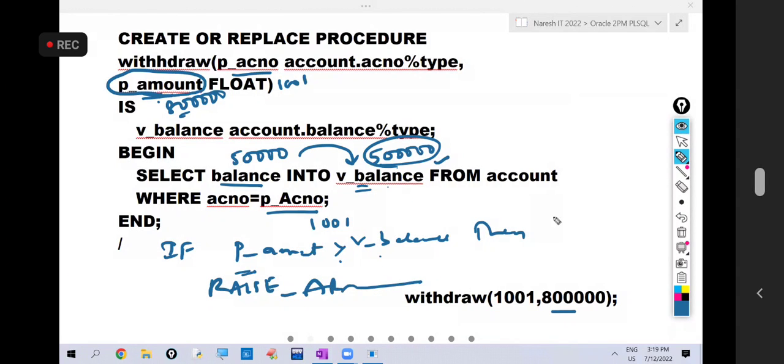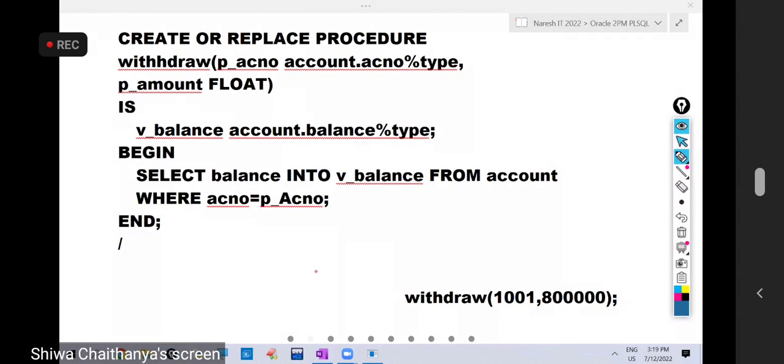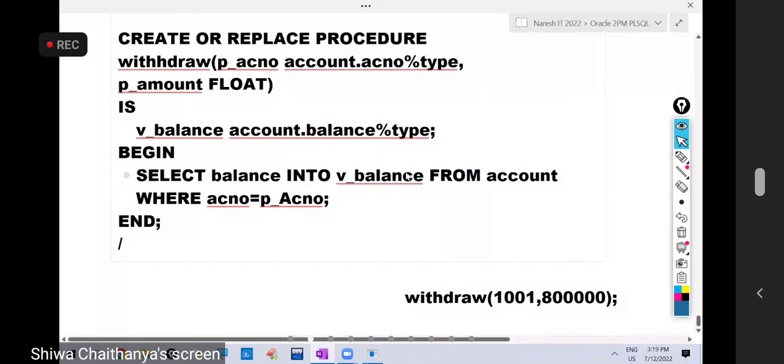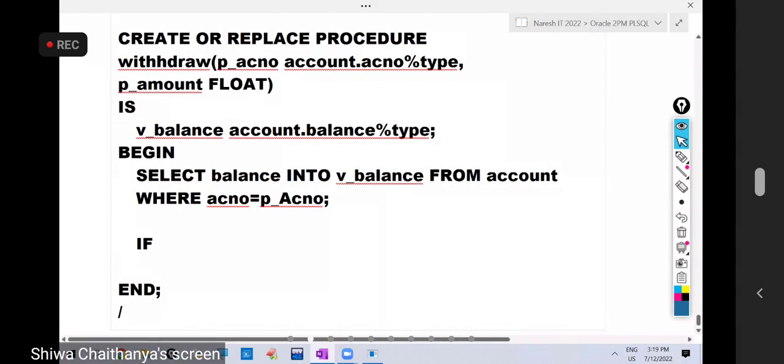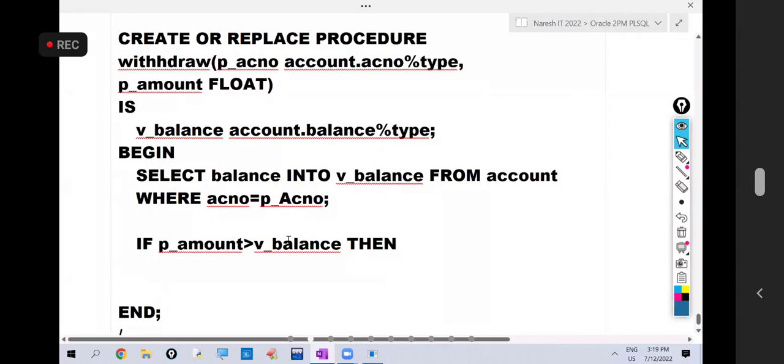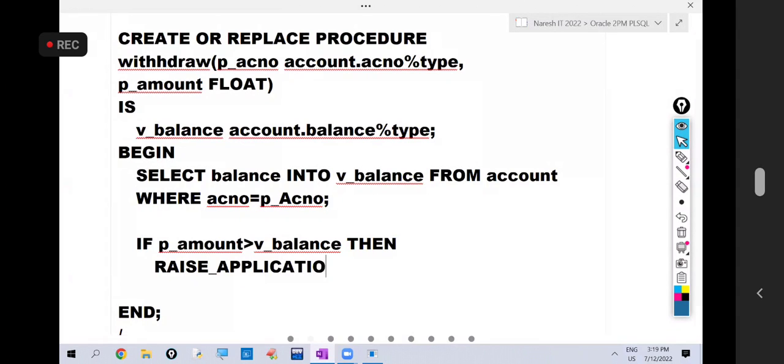Okay. Now we have the account balance in the V underscore balance. That person's withdrawal amount is in the P underscore amount. So if P underscore amount, the withdrawal amount value, is greater than the account balance, which is in the variable V underscore balance, then raise the error. To raise the error, which procedure do we have to use? Raise application error.